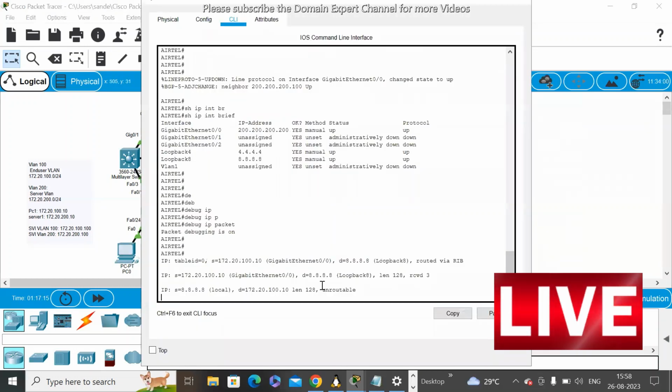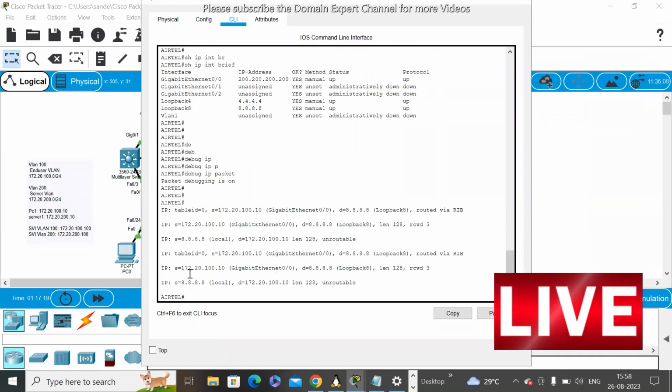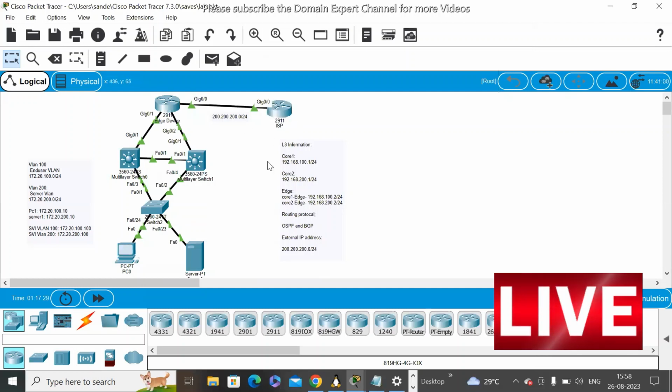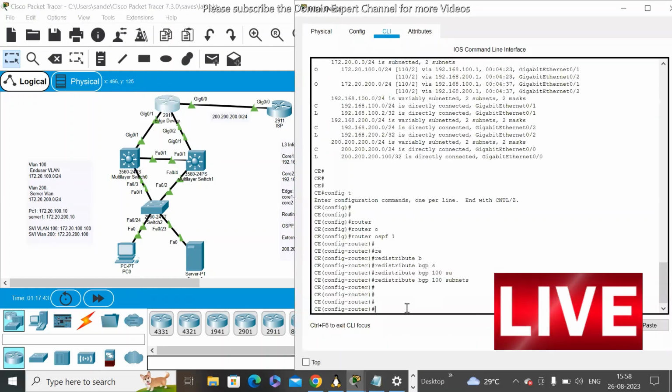There is one concept which is missing here. If you see this packet, the source here is 172.20.100.10, meaning this PC itself is generating the packet and sending it directly to the service provider. Remember, a private IP address will not be routable on the internet. It should be routable only with the help of a public IP address. So to achieve this, we have to use the concept called NAT. Let's enable NAT in the customer edge router.